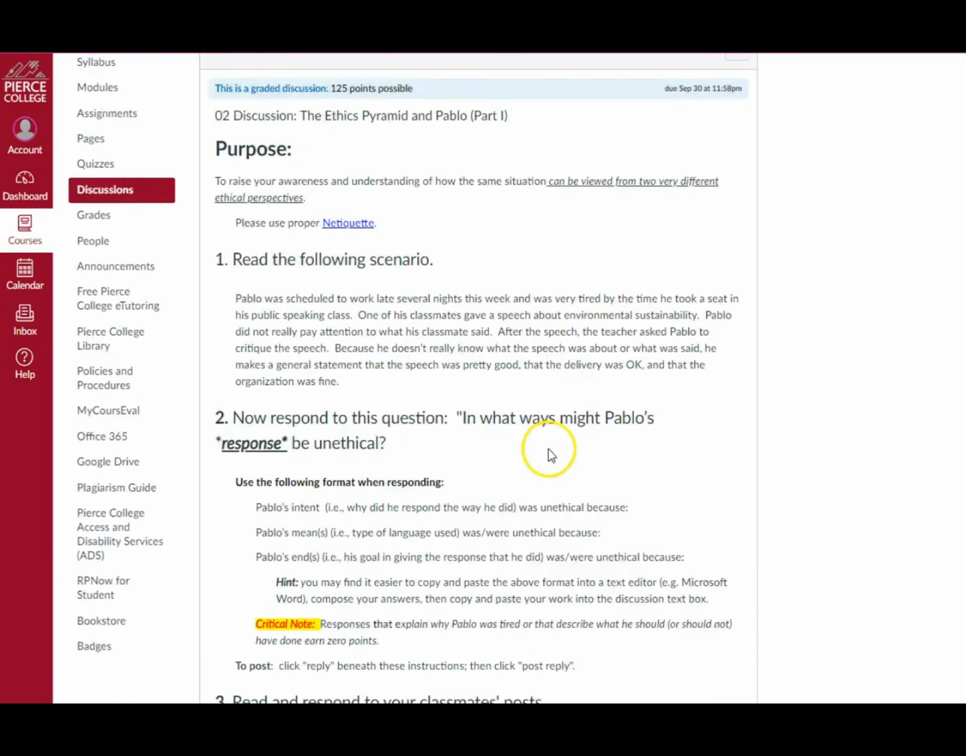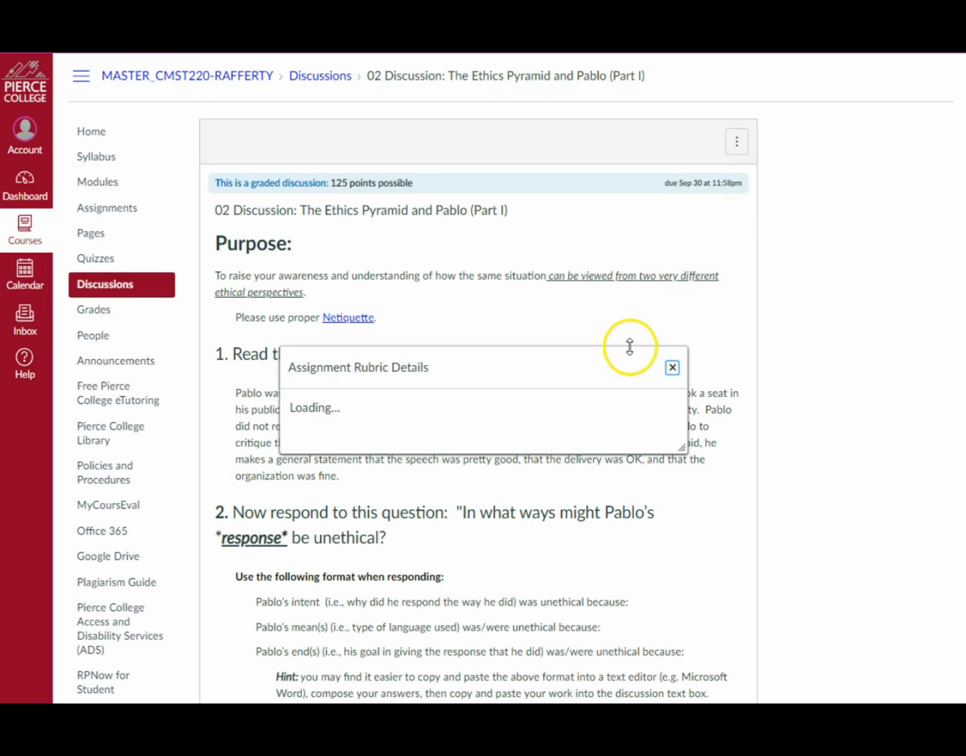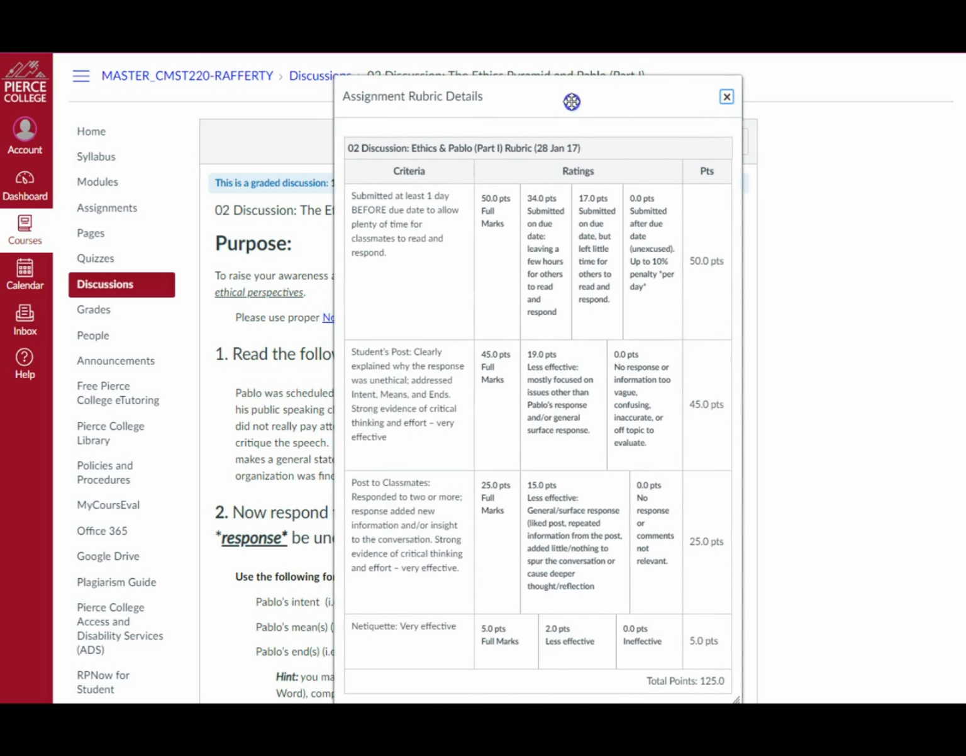All discussions include a unique rubric. To view it, click on the 3-dot icon in the upper right corner, Show Rubric. And as before, most rubrics will have 1 or 2 or 3 columns. Pay attention to the left-hand side for the most amount of points.